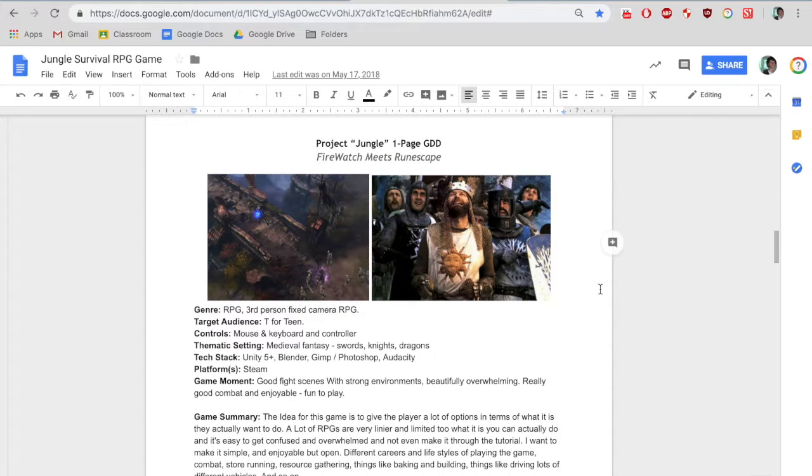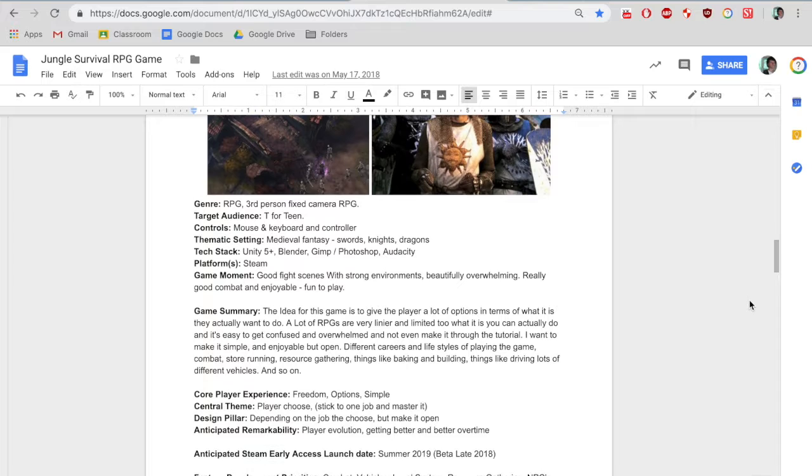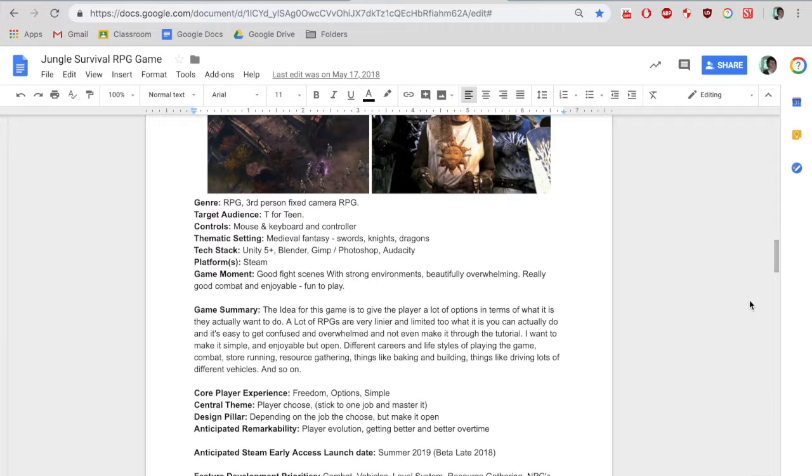And this covers everything in your document, all the important information that anyone would want to know if they wanted to buy your game, or say you wanted to pitch your game to get funding for it from someone. This would have all the information on your game so that anyone can look at it and just know. So we've got stuff like your genre, your target audience, your controls, your setting, your platforms that you're going to need, and your game moment.